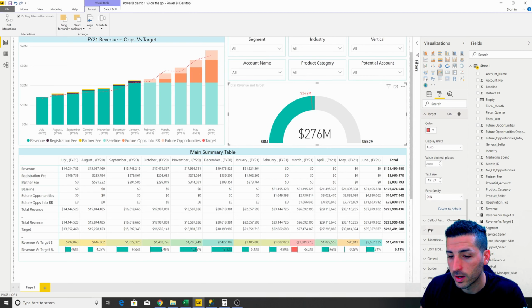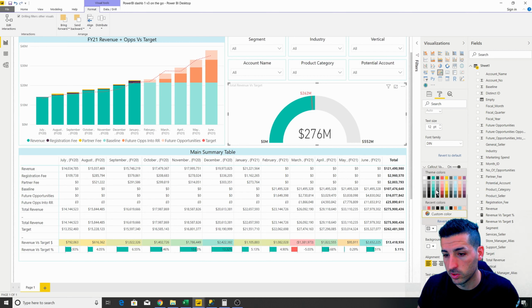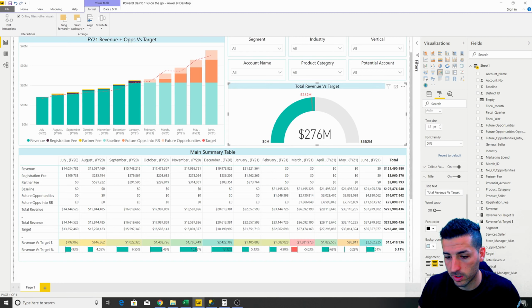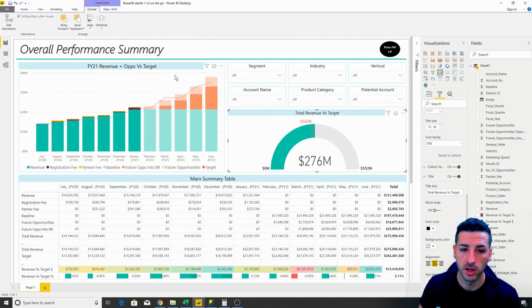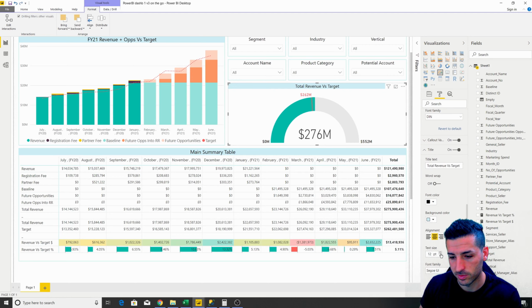We want the title to be on, and this is going to be the total revenue versus target, and we want this to be black, and we want the background to be bluey, and then we want it to be in the middle, and then we want 12. So I'm staying consistent. So as you can see in all three different visuals I have the same backgrounds and colors, and then the sizes. Actually the size is 14, so right.